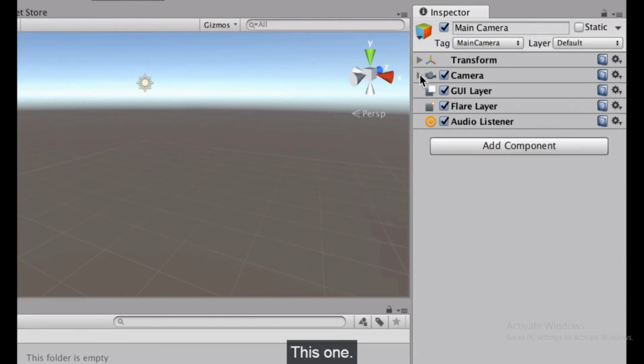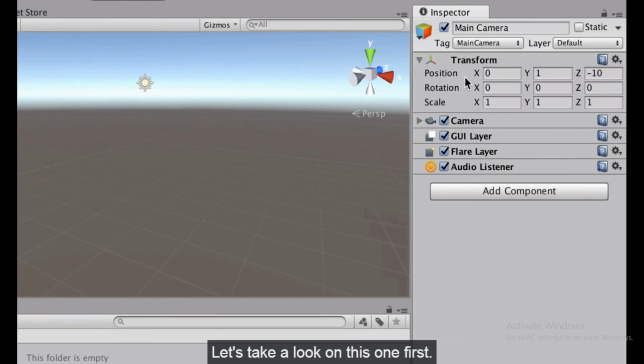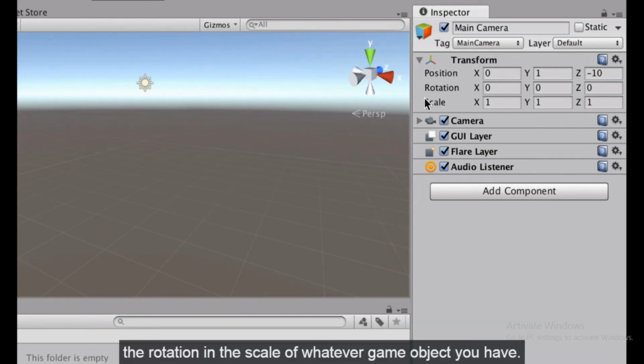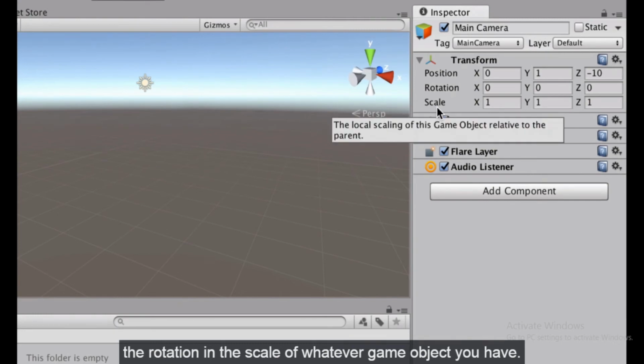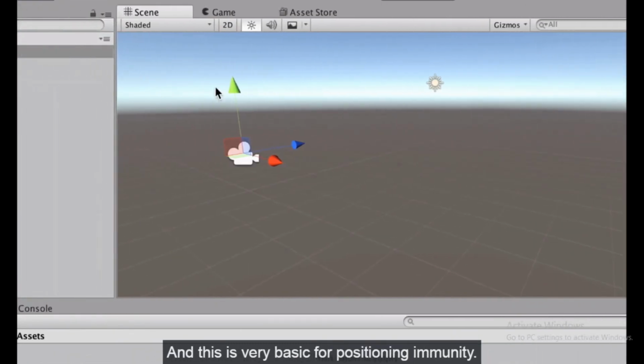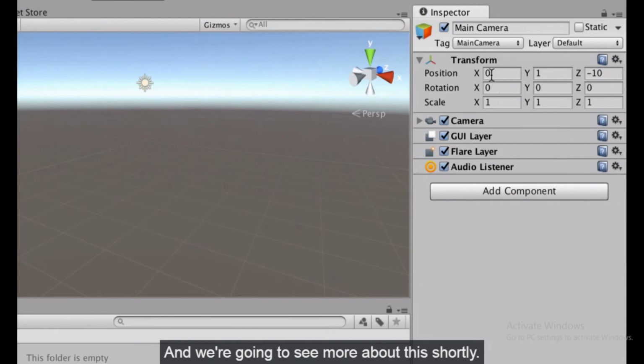Okay, this one. And we also have a transform component. Let's take a look at this one first, okay? This is the most basic component for every game object you can imagine, because it deals with the position, the rotation, and the scale of whatever game object you have. Okay, this is very basic for positioning in Unity, and we're going to see more about this shortly.